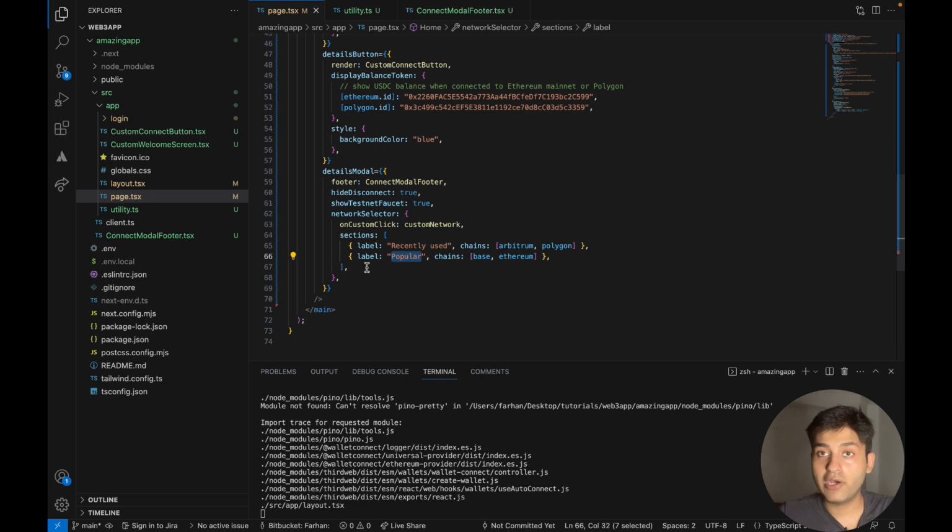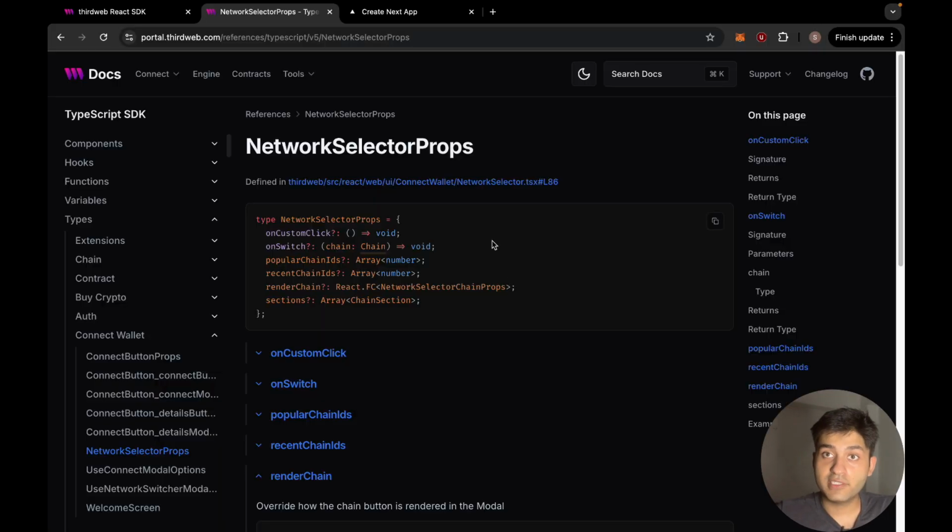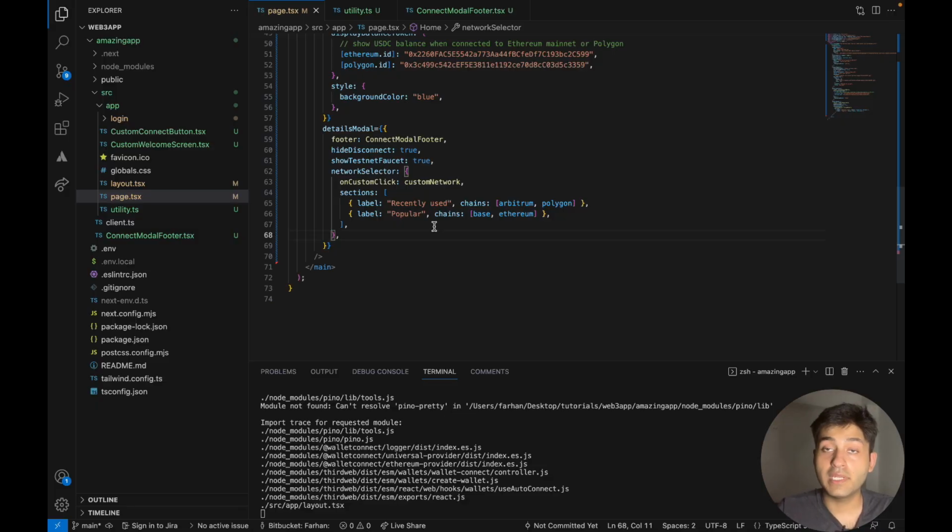Now you know how you can add different sections to the Connect details modal. Now let's move on to the next prop, and we are just going to skip over these last few ones. Two of these are already deprecated, popular chain IDs and recent chains, since you can add them in the sections like we covered. Now let's move on to our last prop, which is the render chain prop.